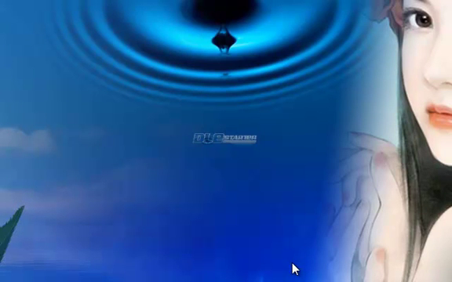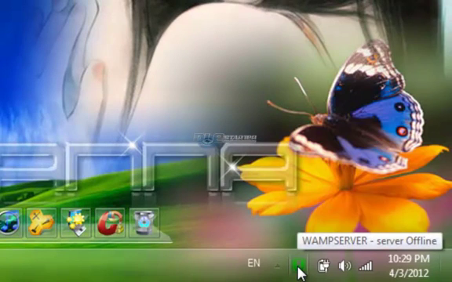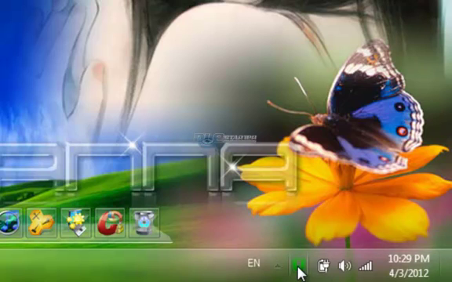When you click on that, you will see the icon on the taskbar here. So this is WampServer. When it becomes green, that means the server is ready and already running. Before we go forward, we have a couple of options to make adjustments.